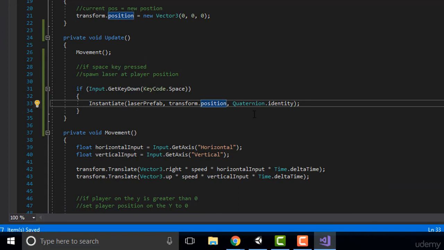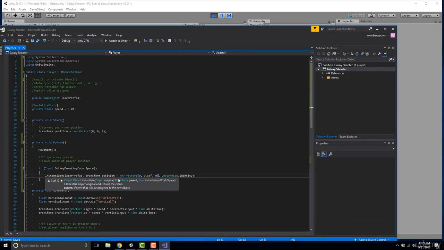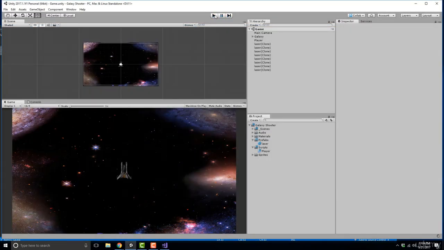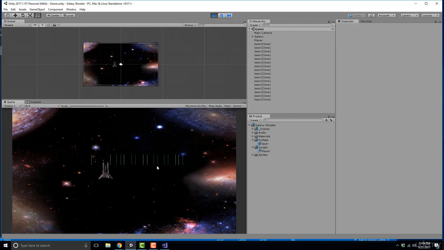To do that, we would simply say plus new Vector3, because it's a position variable, so we're adding a vector to another vector. My transform.position, assuming it's at 0, 0, 0 for the x, y, and z, plus new Vector3, with 0 on the x, 0.88f on the Y, and 0 on the Z. Let's save that and check out where our laser spawns. I hit the space key, and there we go. That's exactly where I want my laser to spawn. As you can see, it's spawning properly every time.